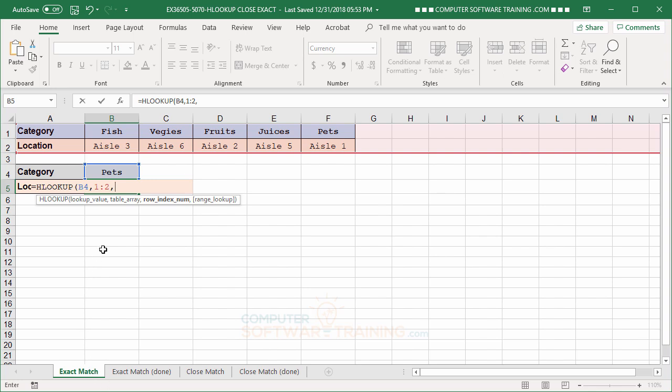And then when we find, in this case, pets, it goes down one row, so it goes to the second row and gives us aisle 1. Then we need to put in the number 2. Very similar to what we had with the VLOOKUP. Then a comma. And in this case, we want this to be an exact match.